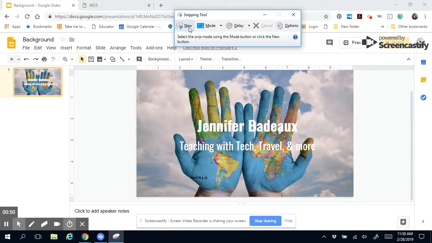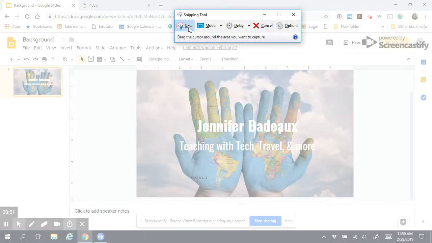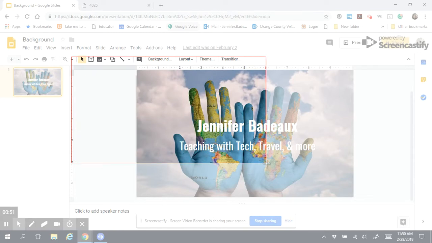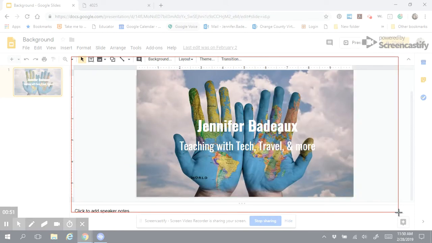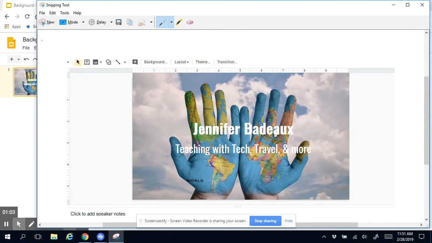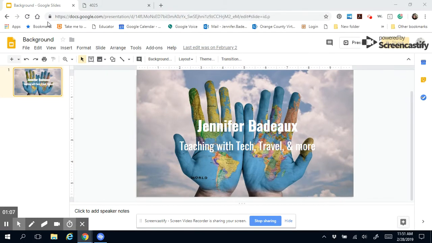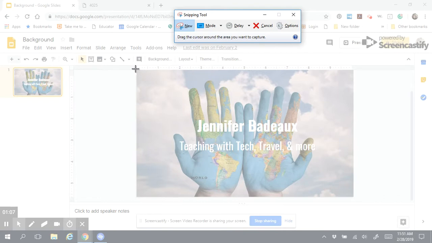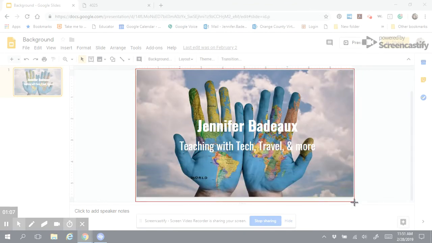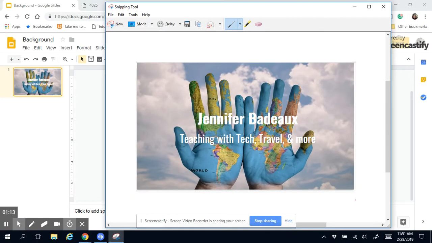Once you have that, you can click the New button, and then your screen will fade out, and you'll see a cursor appear. So this cursor lets me drag over anything I want. Okay, so if I don't like that, I can easily say, no, file, I'm going to do a new one because I don't like the way that grabbed. I'm going to try to grab a little bit closer. So I just want the actual image. Okay, I'm happy with that.